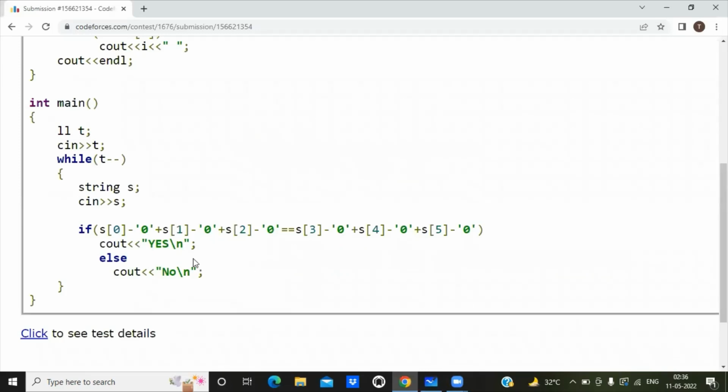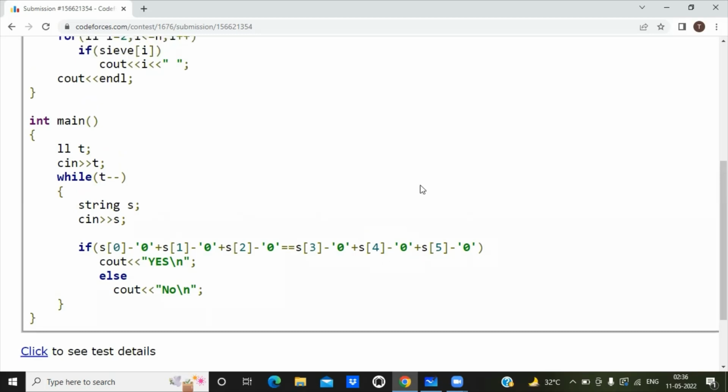So here is the code for it. First I have taken the input for the test cases, then I have taken the string s as an input, then I have done nothing more than what we have discussed in the solution. I have checked if the sum of the first 3 digits is equal to the sum of the last 3 digits. Okay, so this is the code.